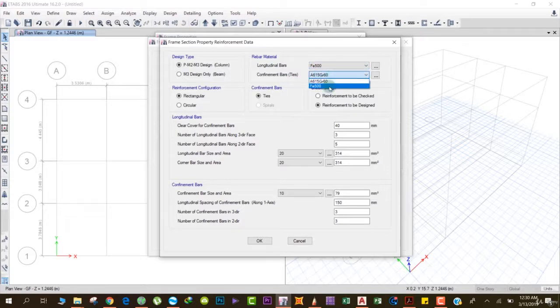Confinement bars again FE 500. So reinforcement configuration is rectangular. Confinement bars are the ties. Check design, so we are designing the reinforcement, so we'll check reinforcement to be designed. So this option over here, the options for the longitudinal bars, clear cover for confinement bars 40 mm is fine.